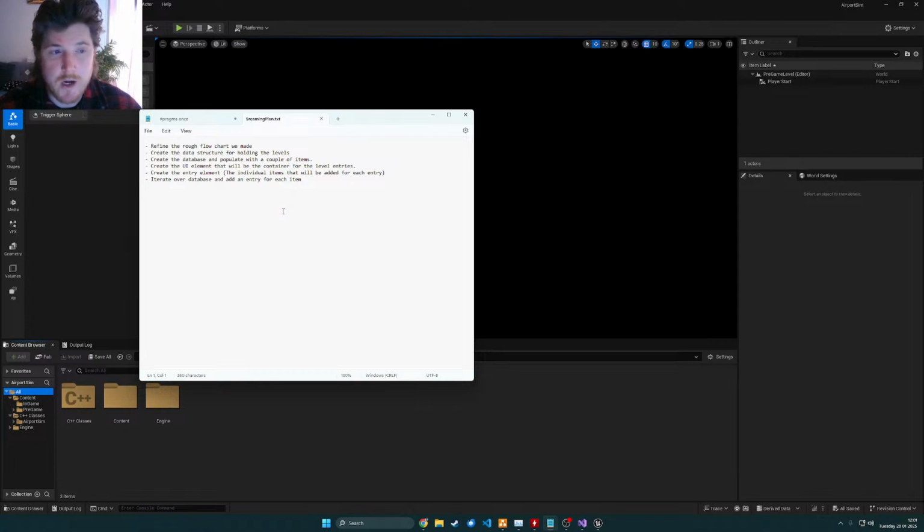Then we need to create the UI element. So we've already created the main container widget for the new game selection screen. This will be a widget that will act as a container, like a vertical box. Then we need to have another widget that is for each entry. So for each level, you'll add one of those to the container. And then the container element will have that database. It'll iterate through the rows in that database and add an entry for each of those elements. So that's kind of a rough idea.